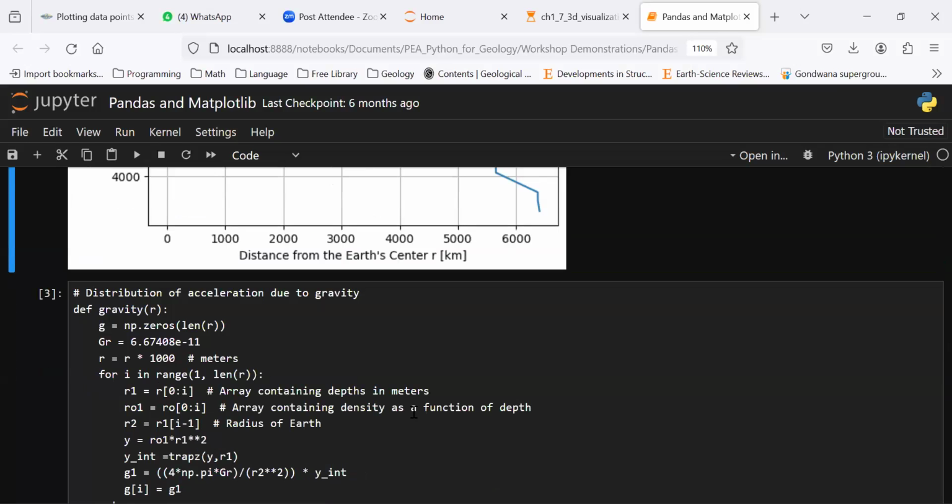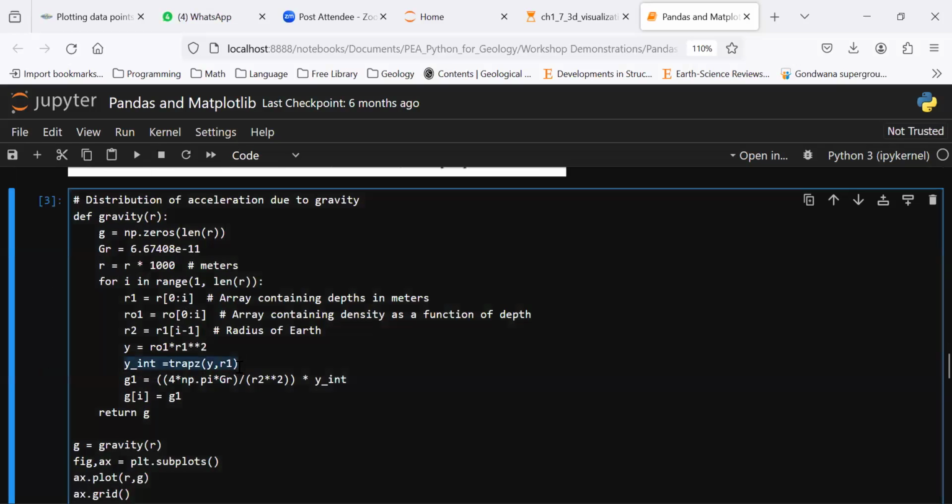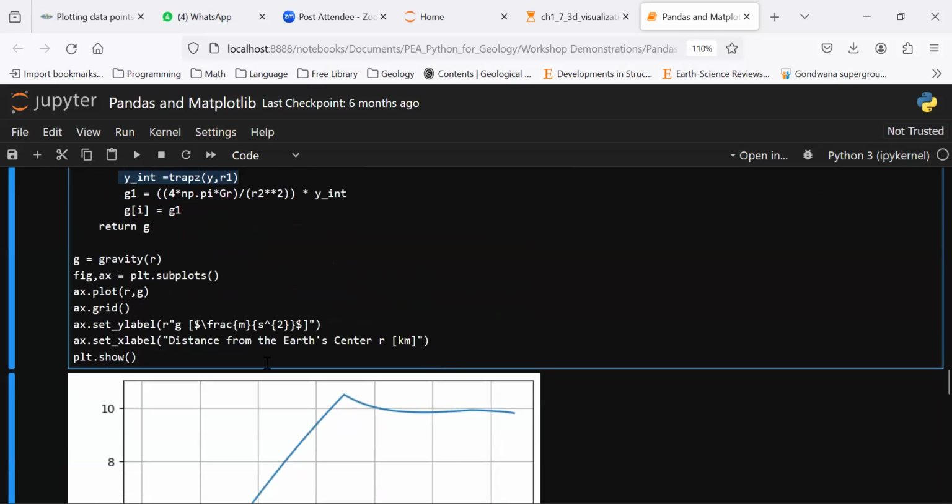Now I can calculate the distribution of acceleration due to gravity. That has a mathematical equation that involves integration. I'm not going to make you do integrations in the course, but I will try to show you how we use numerical methods to solve these kinds of integration problems. So y_int equal to trapz(y, r1) is a fancy way of saying I am using the trapezium method, where I'm calculating the area under the curve by using thin strips of rectangles, and its numerical equivalent is this command to generate the gravity model.